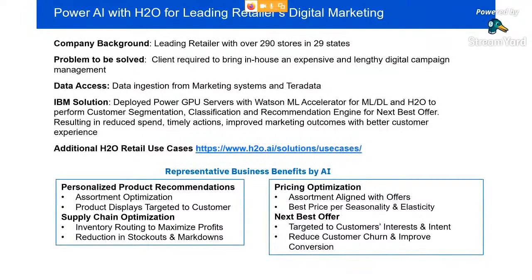This is another one. This is actually in my industry. That's why I included it. It's a leading retailer with 290 stores. They bought a couple of our products. They deployed our Power GPU servers with two products. One is our Watson Machine Learning Accelerator. You may recall that from the intro slide that I had in slide 2 or 3.